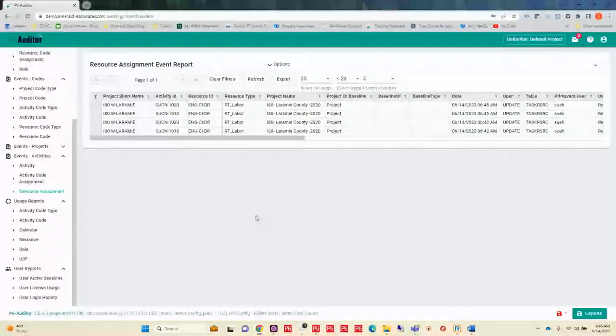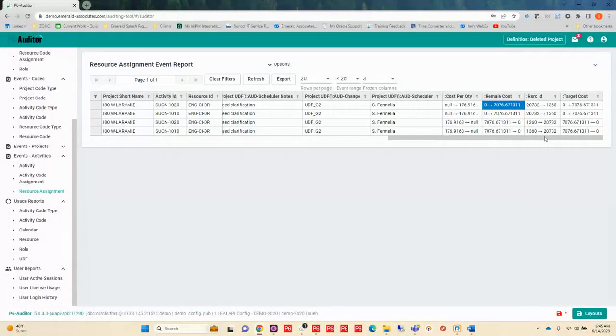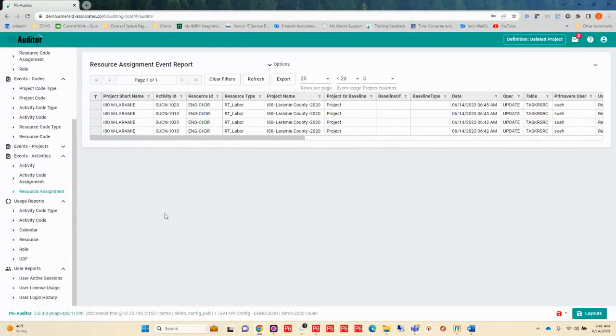Now, in the next few weeks, I can't remember the exact date, we're going to do a webinar that uses the auditor to help find where things were deleted, and then we're going to show how P6 Loader will help you get those things that were deleted and recreate them in P6.